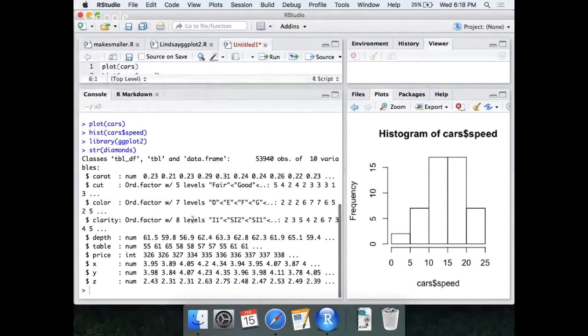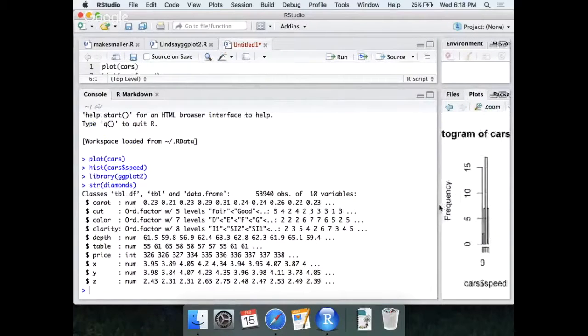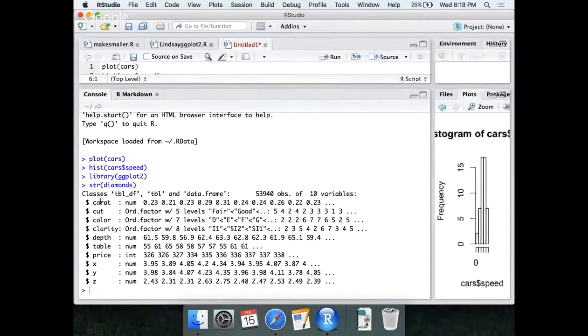This actually makes it really hard to read. Here we go. So it has carat, which is the weight of the diamond, the cut of the diamond, color of the diamond, clarity, so measures of quality of the diamond, depth, which I actually don't know what that is. Anyways, price, and then X, Y, Z, these are the different dimensions of the diamond indicating its shape. So we have some information on a bunch of diamonds.